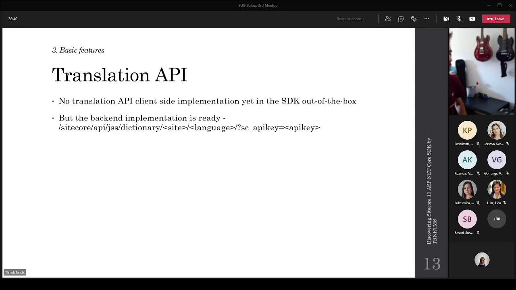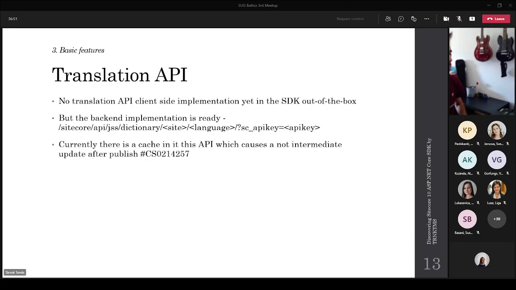Basically, the endpoint is already available, which contains all the dictionaries for a site and language. And what I did here as a POC was just implement the client-side wrapper to call this endpoint, and also have some kind of caching mechanism. And yeah, there is a cache in this API on the Sitecore side too, which prevents an immediate update after the publish. I reported this bug last week. Hopefully, in the next release, they will fix this or make it configurable. And yes, here is also the link to my POC.